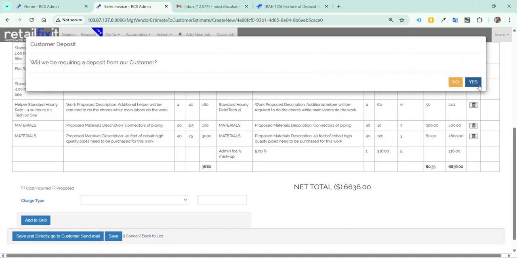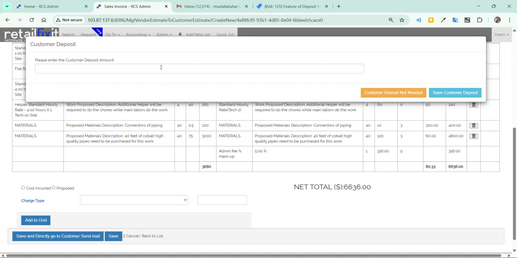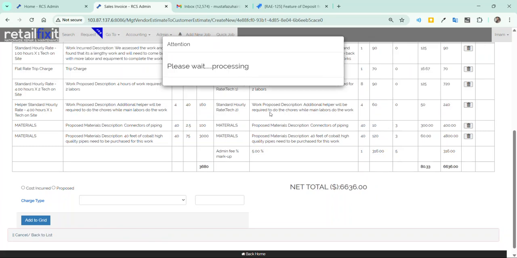For this demonstration, we will click yes, and we will need to enter the customer deposit amount that we will be requesting. Let's say $2,000 will be requested from the customer. Even in this step, if by mistake you have clicked yes, you will have an option to opt out by clicking the orange button, Customer deposit is not needed. But in this example, we'll just continue and click save customer deposit.